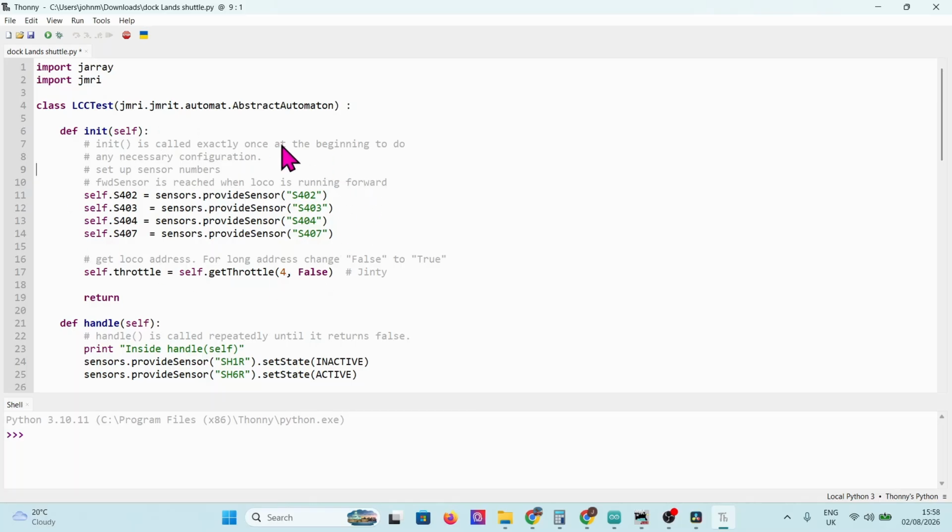So that is them sensors there. Then the next thing I've got here is set self throttle, and the address of my little Ginty loco is 4, and then we have false, and that means the loco is going to move forward. So that is all the defining of the sensors.